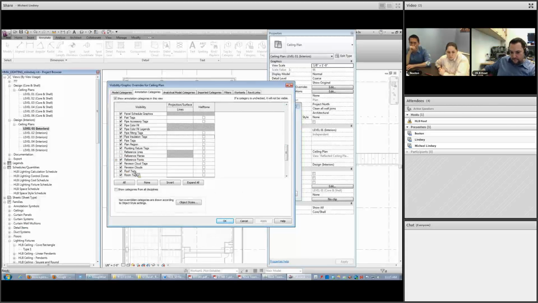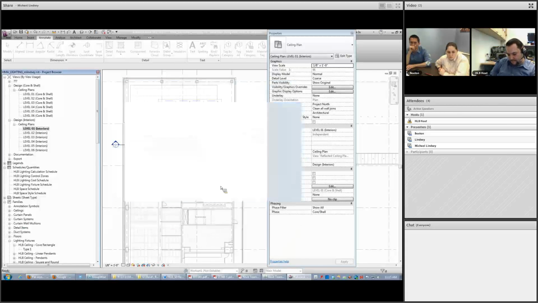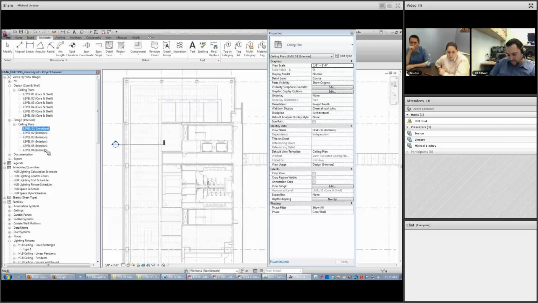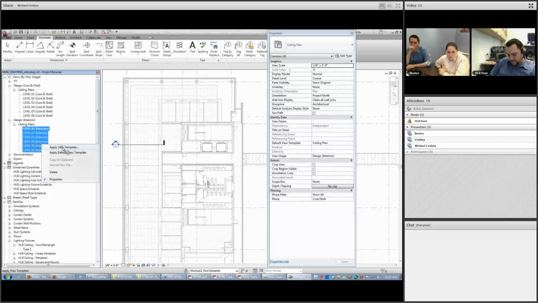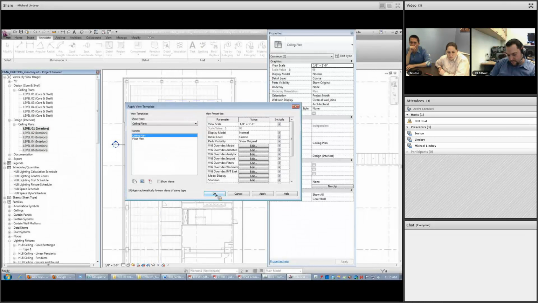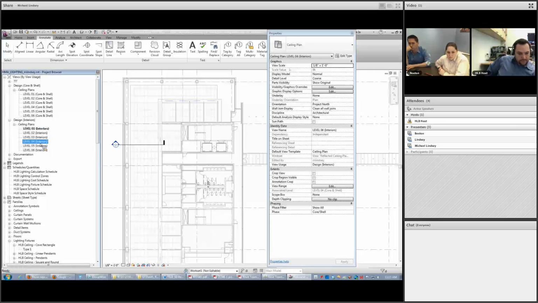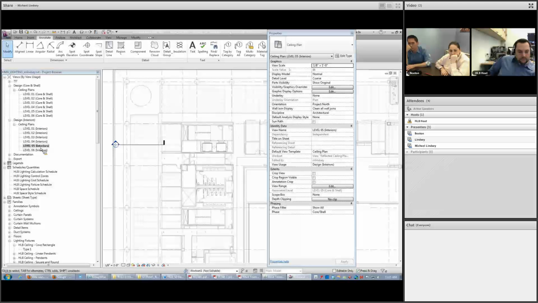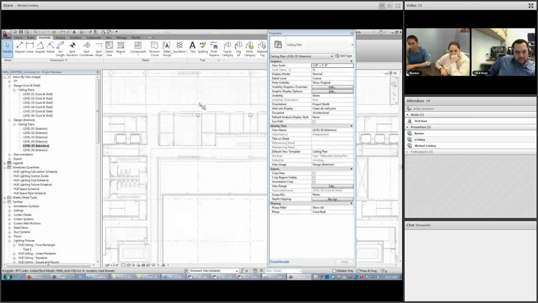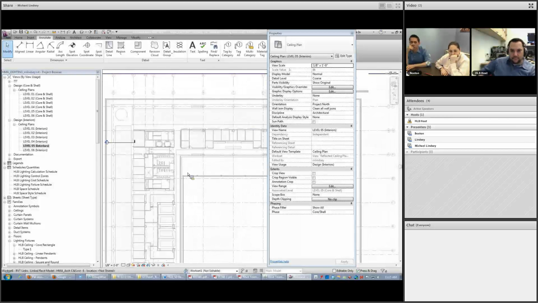And in doing so, I say, okay, and now I can highlight all of these and apply the ceiling plan to all of those. And what that does is it cleans up all of the different levels so that they all at least look the same from that respect. So now, I see there's no reference planes, there's no reference lines. It's a much cleaner model to look at.